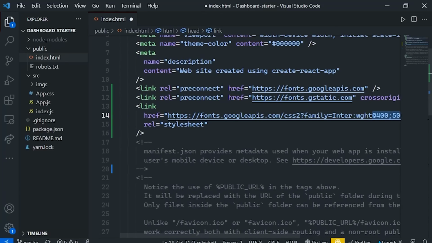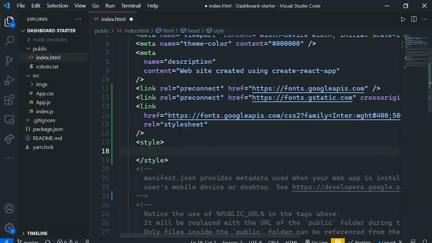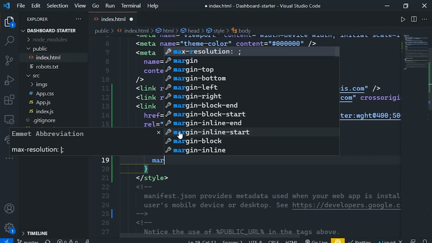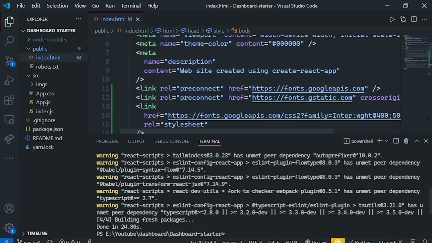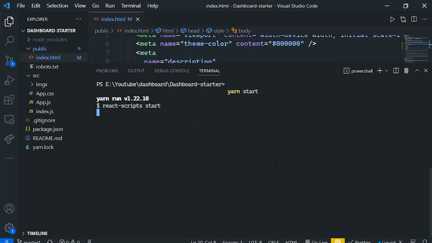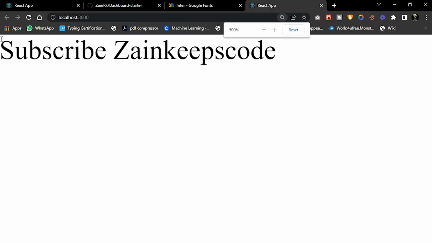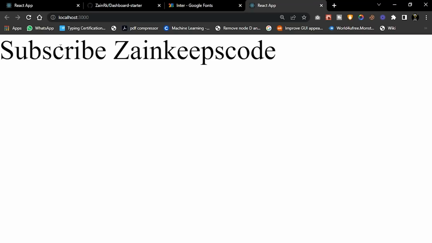Also, the default React project has some margin around its body. To remove this, I am saying the body will have margin 0, so it will remove all the margins. Now let's start our project. Here I am typing yarn and then start. Here you can see our project has been started successfully. You can see the text subscribe ZAINKEEPSCODE, but the font is not applied yet.